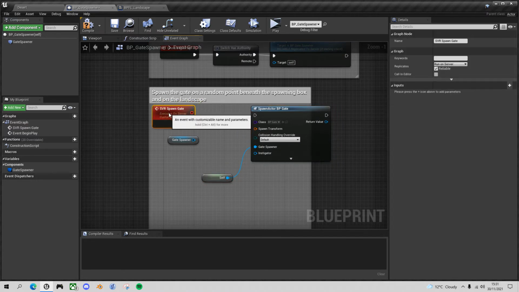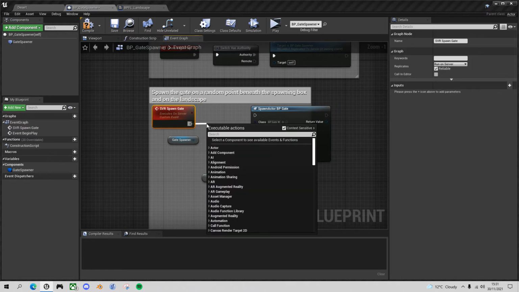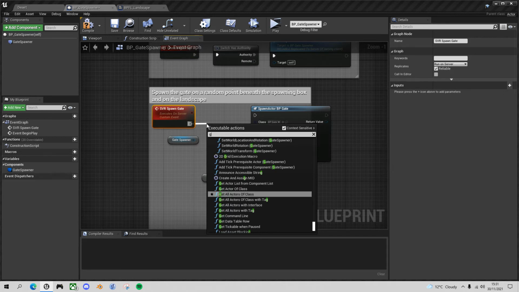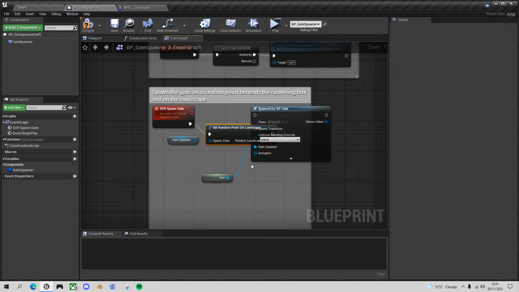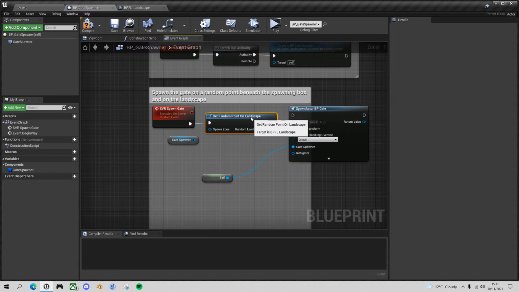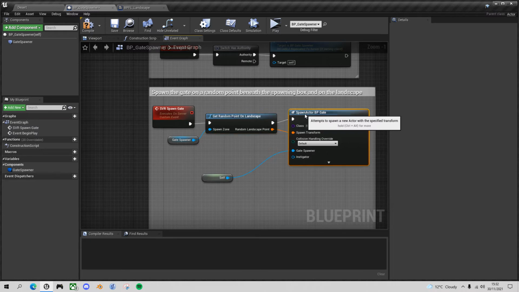Okay, and now we will drag out from our server spawn gate function, and if you start typing get random, you've now got this get random point on landscape in our function library that we can use. It expects a box as an input, and it will then give us the random landscape point as an output. So let's put our gate spawner in the spawn zone and then drag the random landscape point to our spawn transform. And that has greatly simplified this function here, much more readable now.